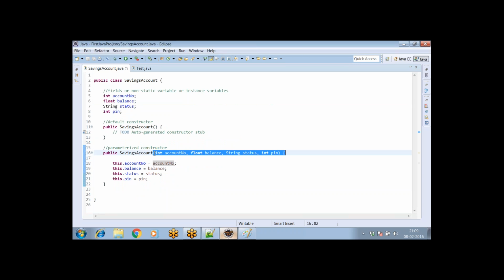Now you see, the values which are stored in these variables are these parameters. The values which you got here in these parameters, we need to assign them to those instance variables. As of now, when the constructor is called, these values are passed to that constructor and they are stored in these variables or parameters. You can say the values are basically stored in those parameters.